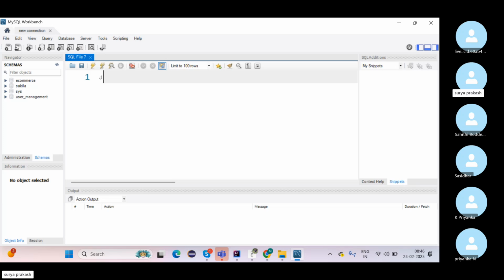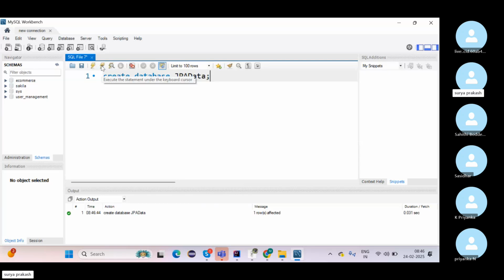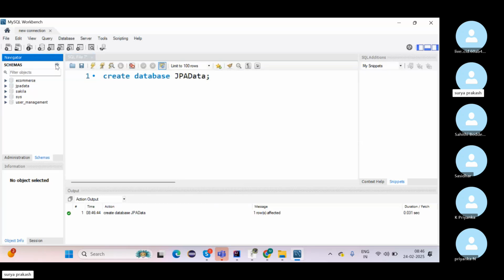How to create a database? Create database. Database name: JPA data. So this is our database name. Execute this, refresh the schema. See, JPA data. Now we have successfully created the database.